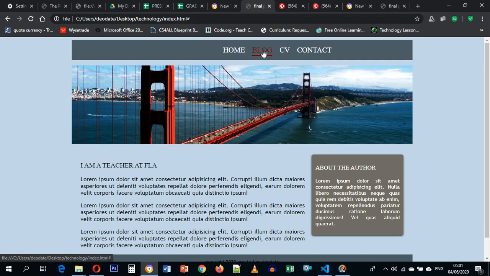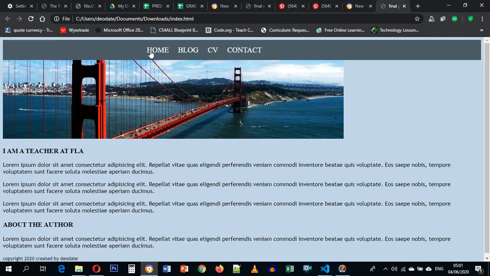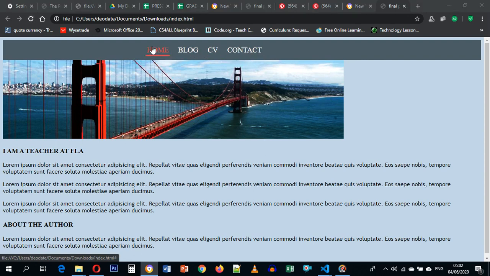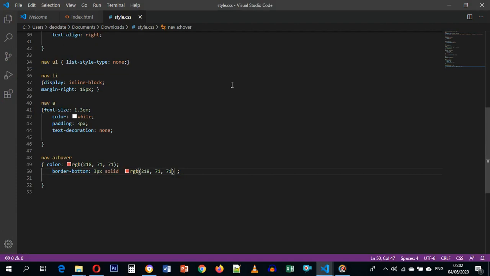Now, if you hover over it, you see what happened. It changes the color. Oh, this is not it. Let's put it here. Let's refresh. Yeah, it works. You see, the color changes when you hover over. It's become interactive now.